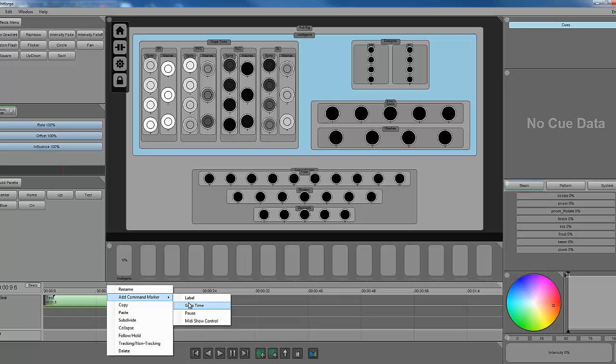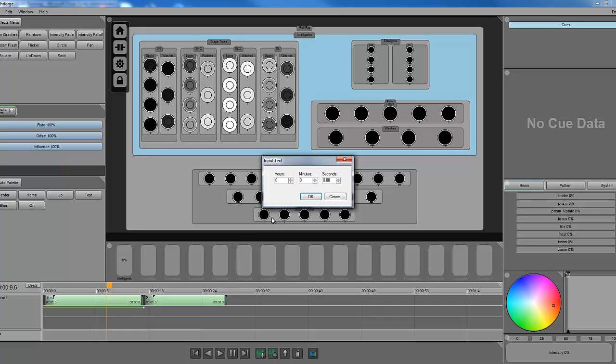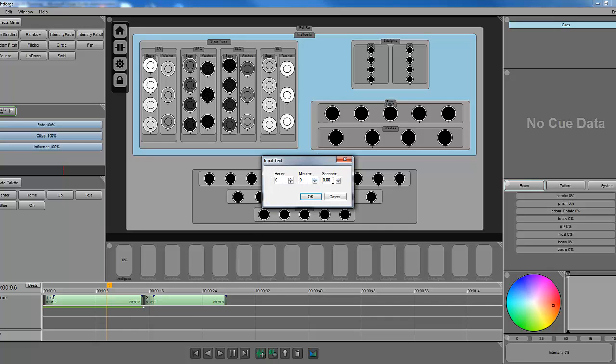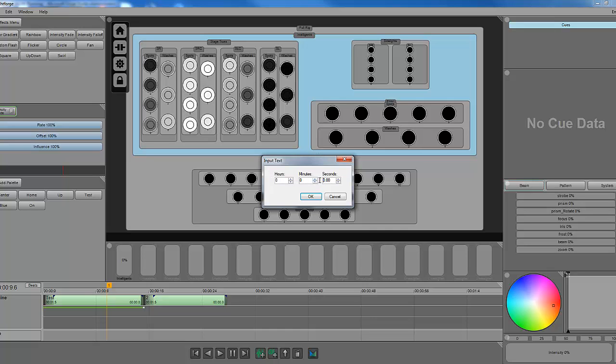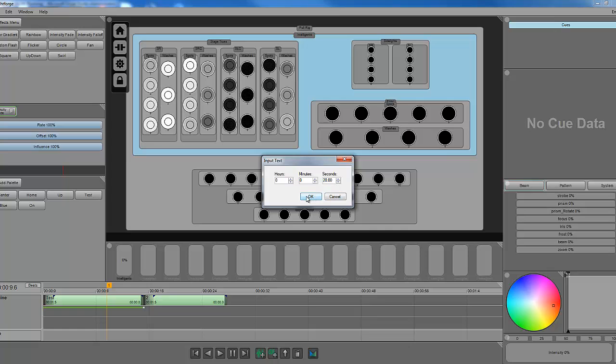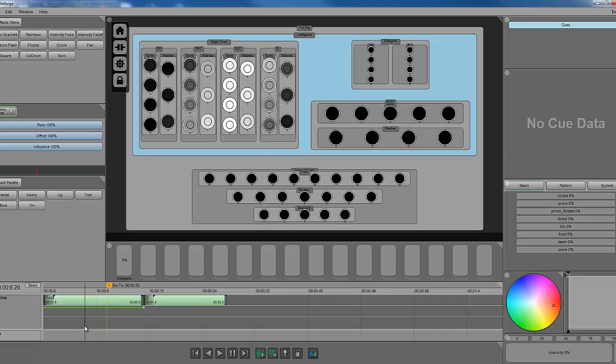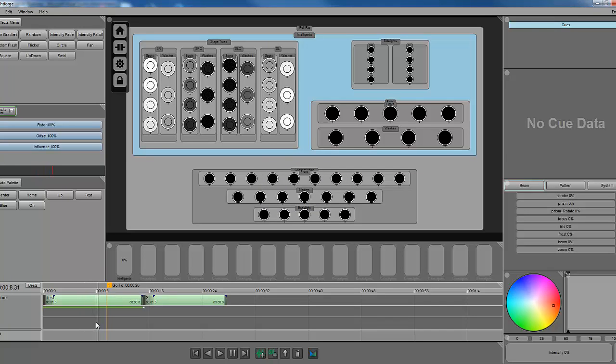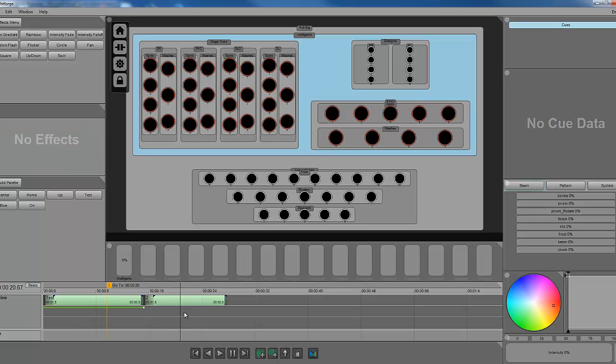Now say I want to add in a go to time marker. So when I add this in, it pops up with this dialog, and we'll just go to 20 seconds. So now as it passes this point in time, it's going to jump 20 seconds in, and that's really handy for skipping over sections or creating a looping section or something like that.